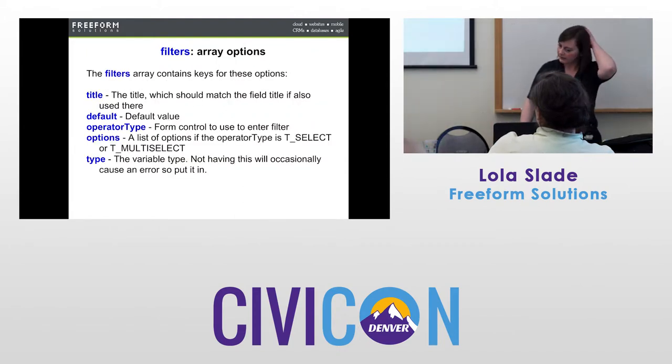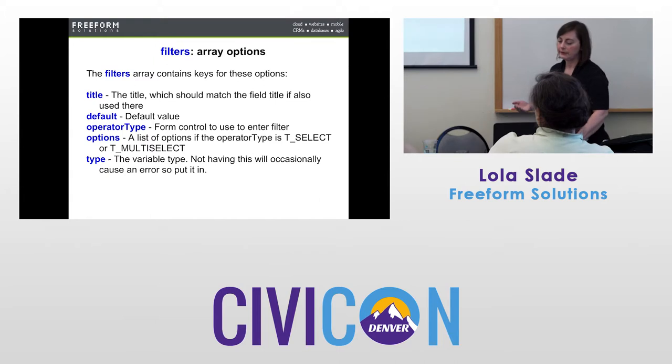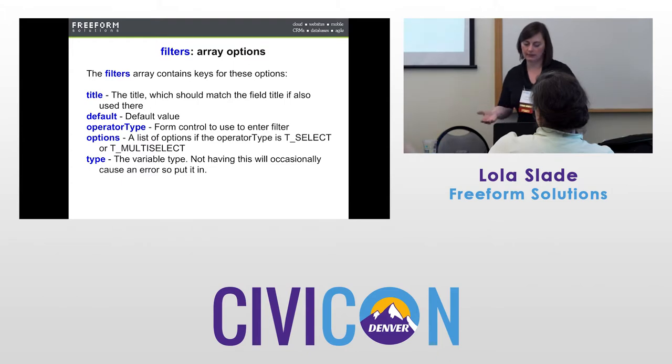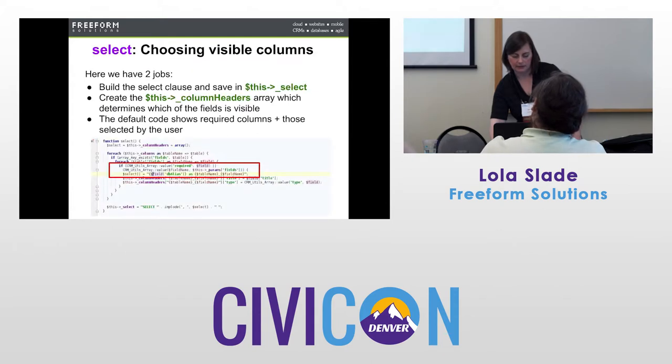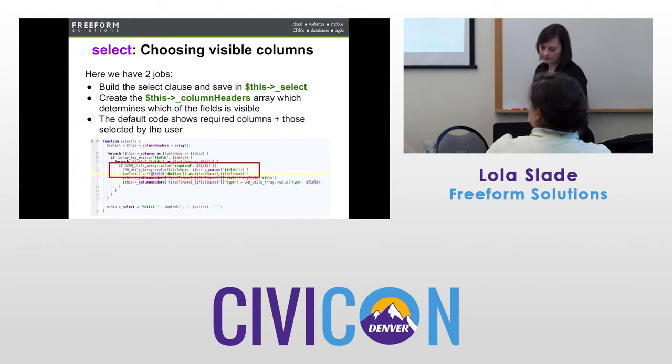Okay, the basics of the filters array. The filters array contains title, the default value, if you want to set a default value, operator type, which is the form control to use to enter the filter. Some of these things are in the wrong order. I shouldn't have put them in yet. A list of options if the operator type is, you can show a list of options, and the variable type. Okay, that slide should be down before example 3, not example 2. Sorry. Okay, select, choosing visible columns.